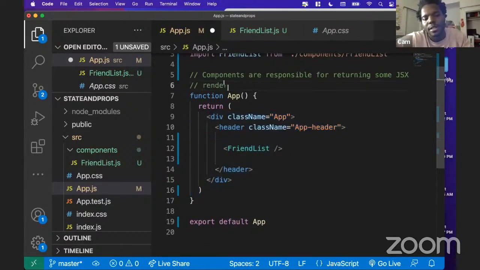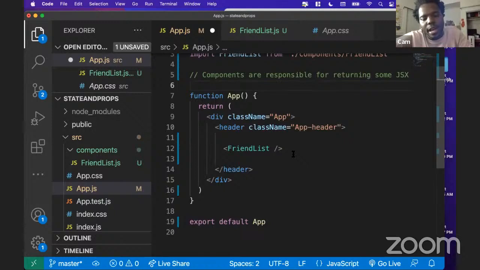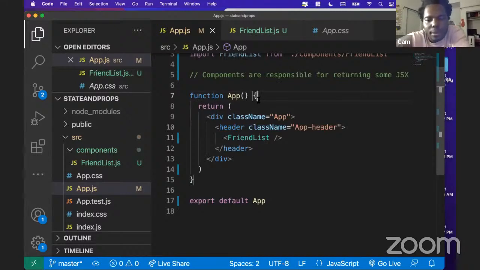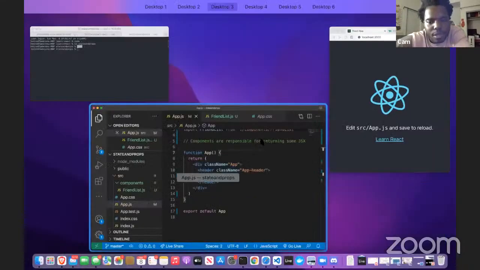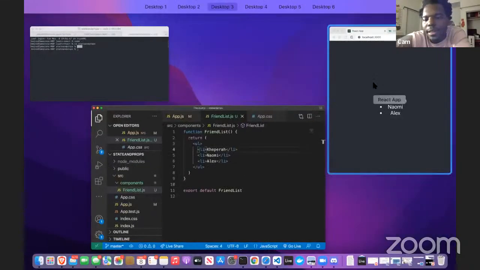And render is spelled like this, R-E-N-D-E-R, render. So that'll come back in a bit, but essentially here, now we should be able to see our work. So I'm just gonna save this now and wait for the app to reload. And just as a reminder, what we're looking to see is this friend list with the unordered list and some list items popping up inside of the app. And that's exactly what we get here.